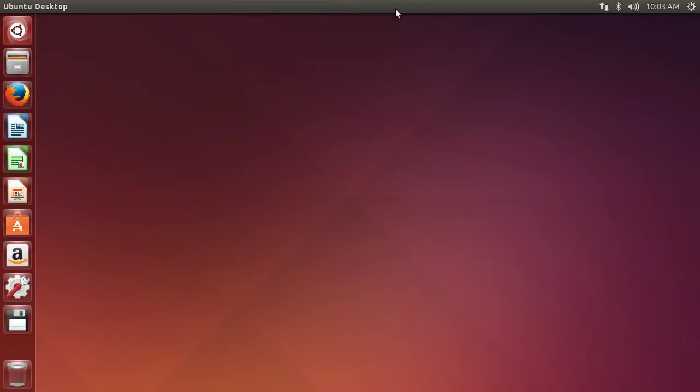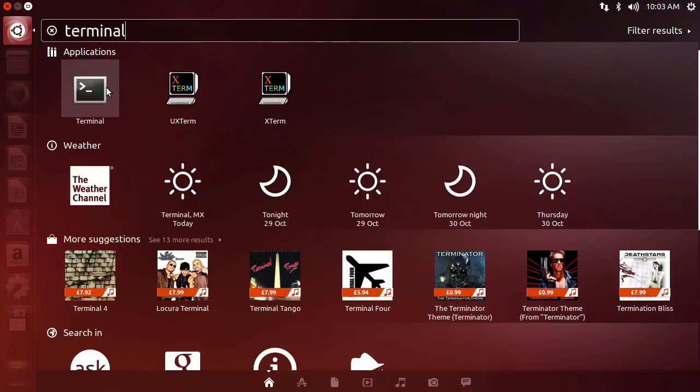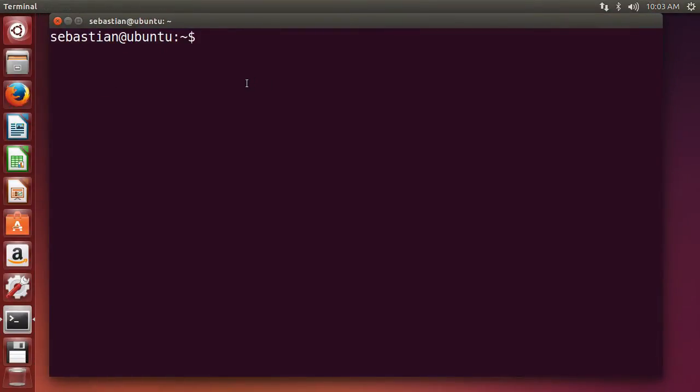Let's now set up a virtual host on Ubuntu. If you haven't yet, open a terminal. So go to search and type terminal. And the first item here is the terminal, obviously. If we click on that item, that comes up with the terminal window.